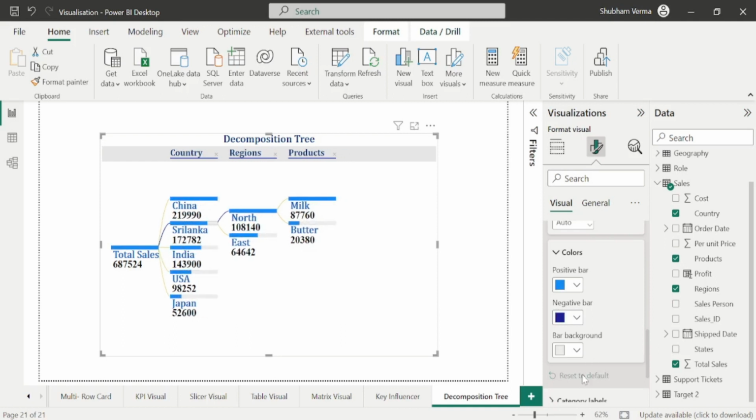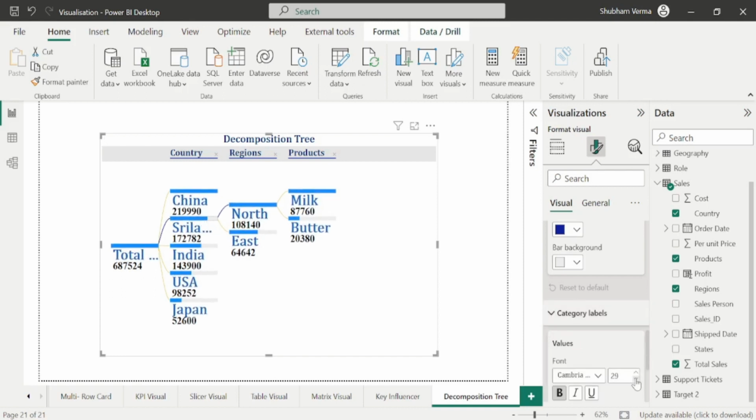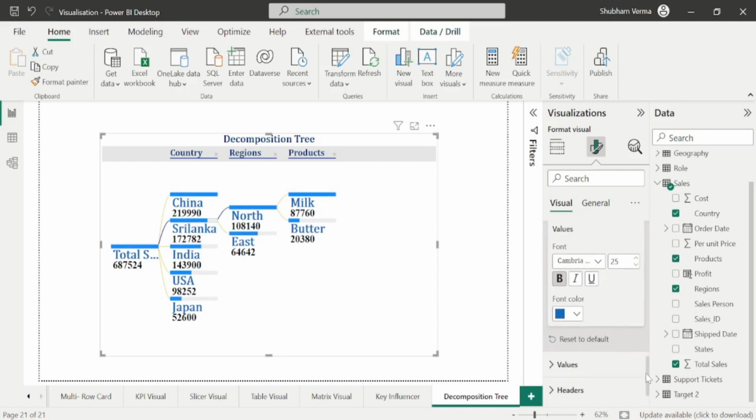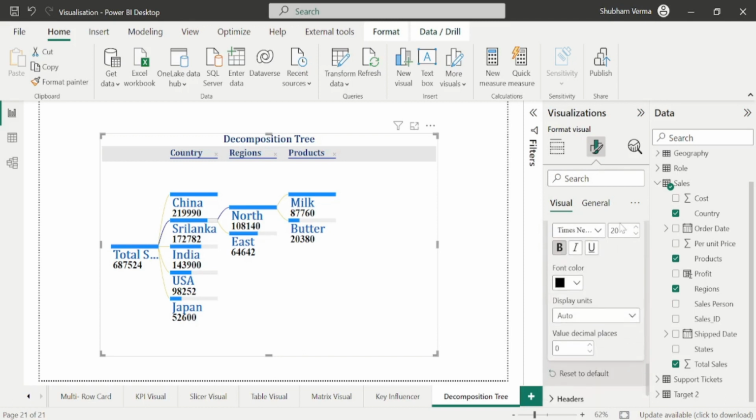See. And now let's talk about some more formatting features, which are category labels, values, and headers, which we have already covered in the previous classes multiple times. So these features are the same as the previous visual. Just to expand this, you can increase or decrease your category value like this. See. From here you can change the colors. In a similar way, you can also play with this value. So we have the same formatting features of increasing or decreasing the size or changing the color from here.